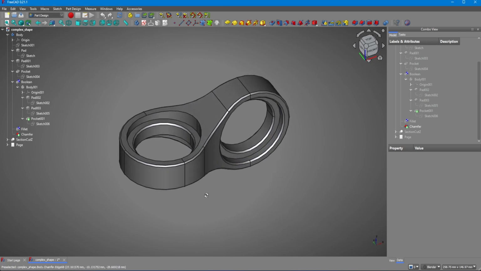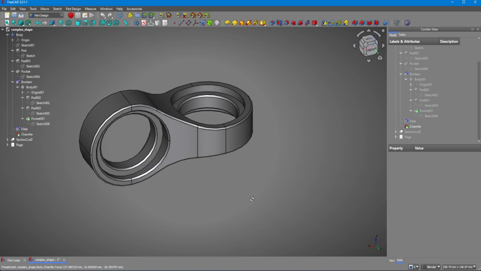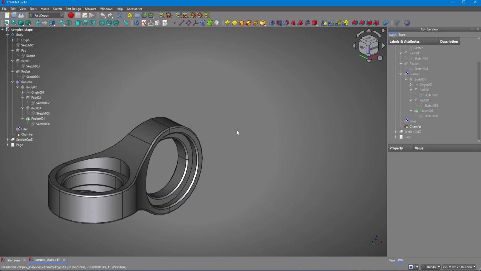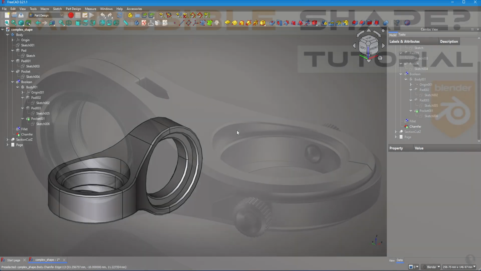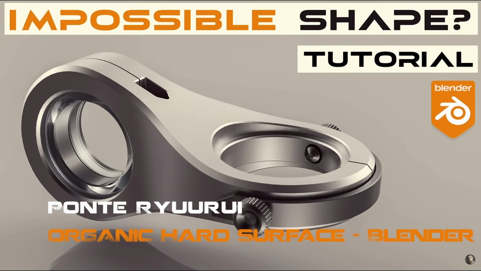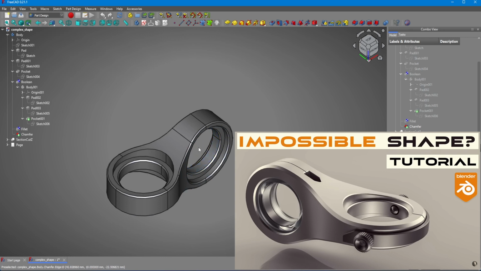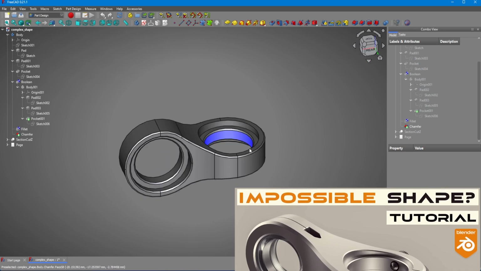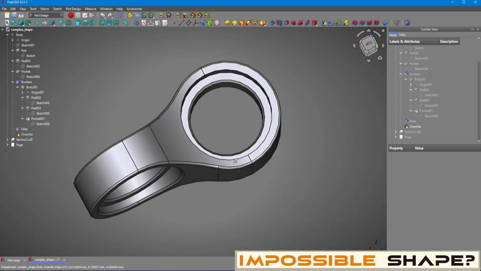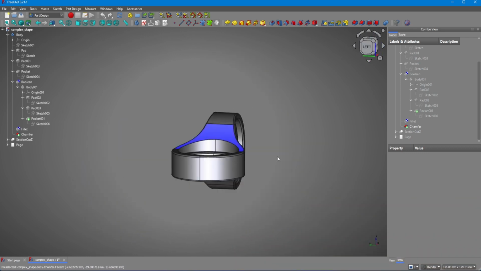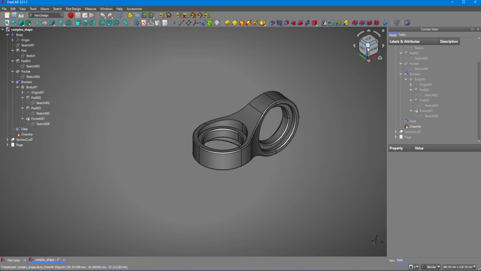I am showing you how to make this object using FreeCAD software. The FreeCAD team helped me to model this object, so I thank them very much. I am inspired by a contemporary YouTube channel. They are making this object using Blender 3D software. The video is named Organic Hard Surface Blender Modeling Tutorial. Now I am showing you how to make this shape using FreeCAD. Now let's do it.